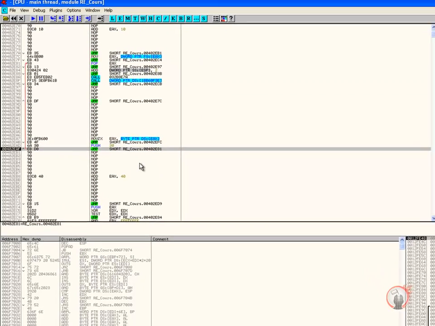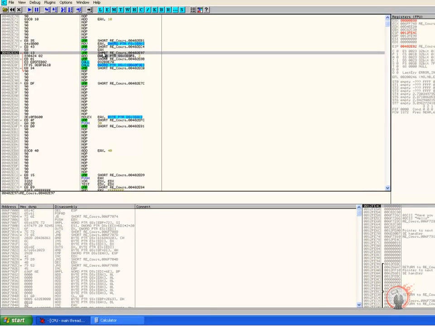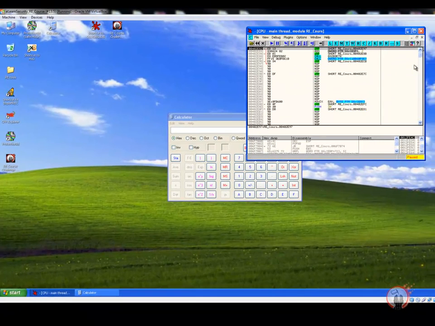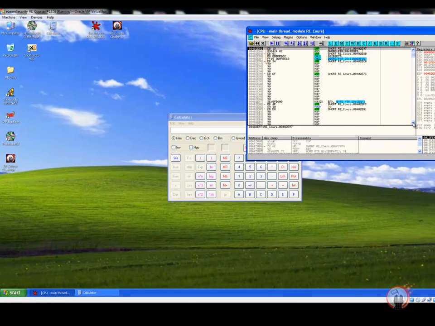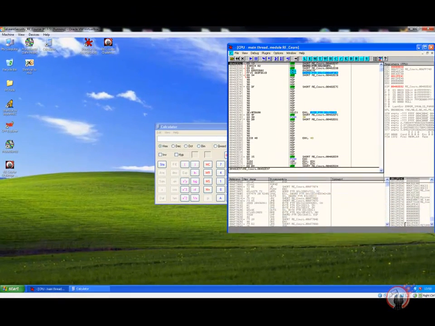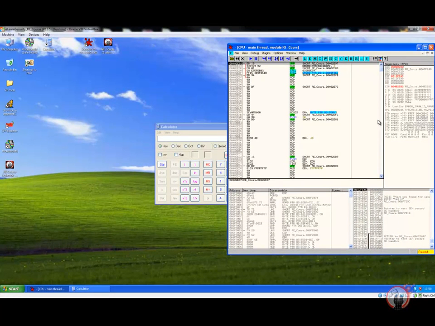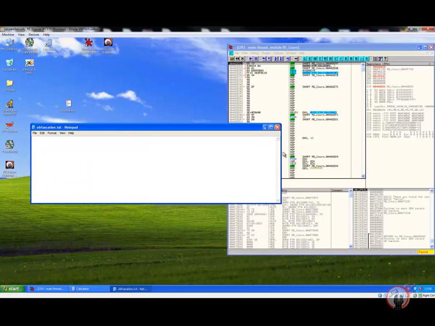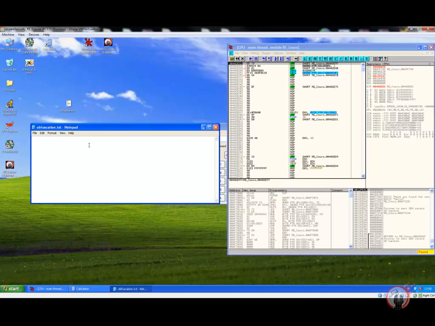So it pushes 30, then it's going to pop this value into EAX. Let's start taking some notes in order to really understand what's going on. So it pushes 30 and then pops this value to EAX. So we can write this as mov EAX, 30. Let's continue.